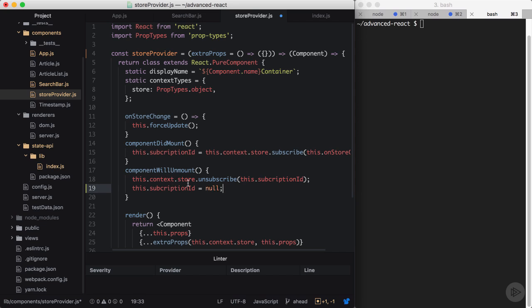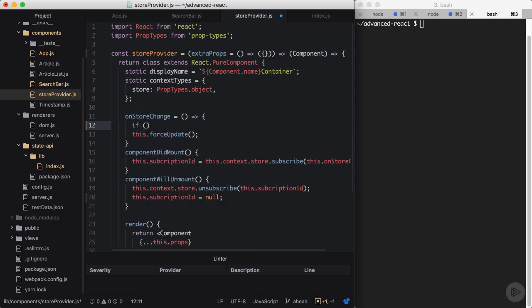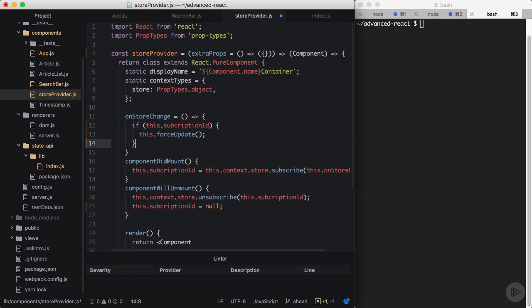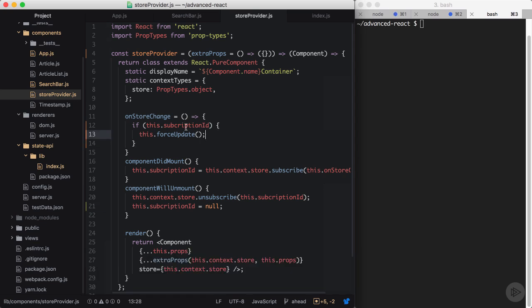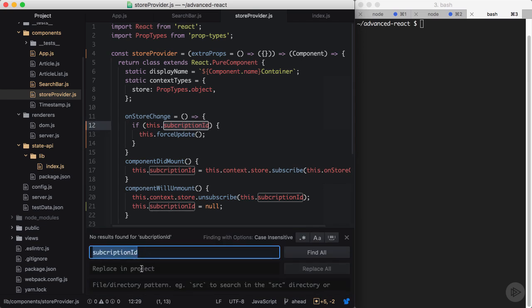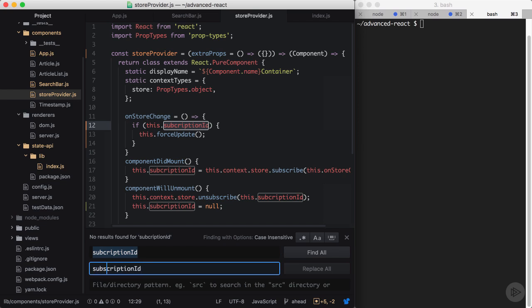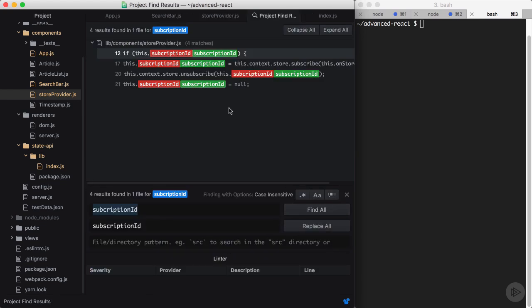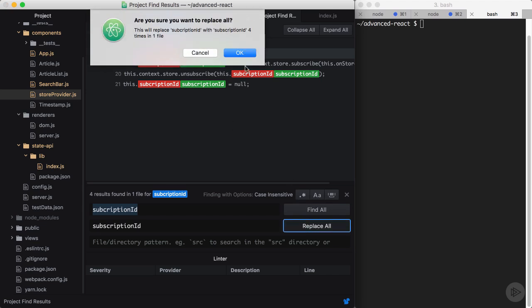So this means that I don't have a subscription anymore. And in the store change here, we can just check for this flag. So if there is a subscription ID, we'll go ahead and force update, but otherwise we won't. Just like that. So this is a guard against updating the component that was unmounted, and this should actually work. I've just noticed that we have a typo here, so we can do a project find and replace to fix the typo, and we do find all, and all of these look like they should be replaced, so replace all.